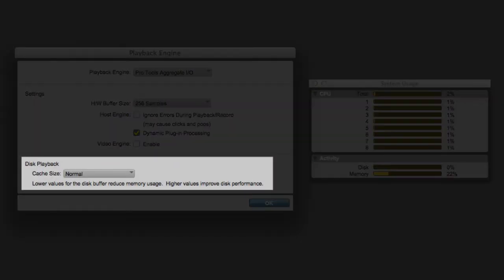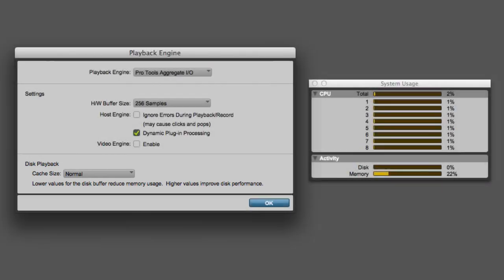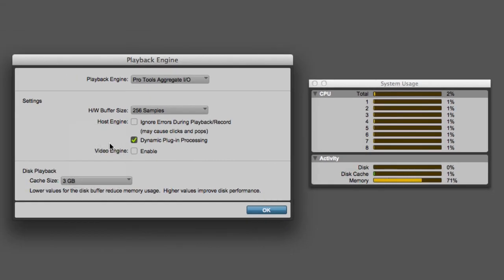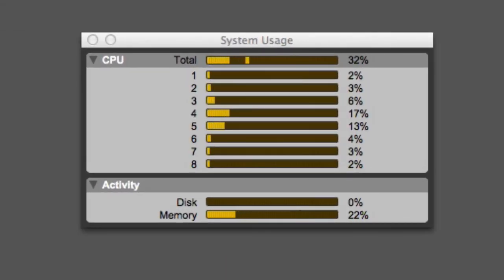Finally, in the Disk Playback section, you can see the Cache Size setting. On a standard Pro Tools system, the only setting available here is Normal, which is the optimum cache size for most sessions. However, on Pro Tools HD systems, you can choose a larger buffer size that Pro Tools can use to cache audio to RAM. The maximum size available reflects the total amount of RAM in your system minus 4 gigabytes. We'll discuss these larger cache size settings in more detail in a future video.